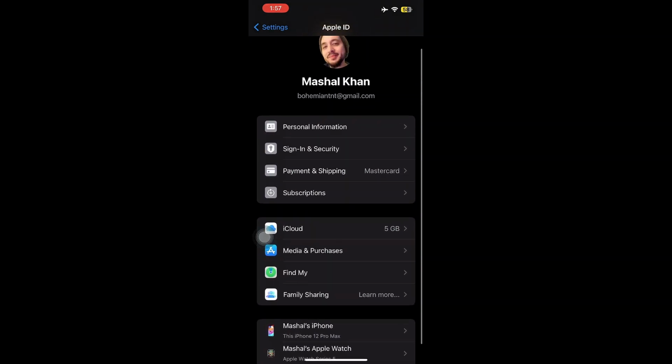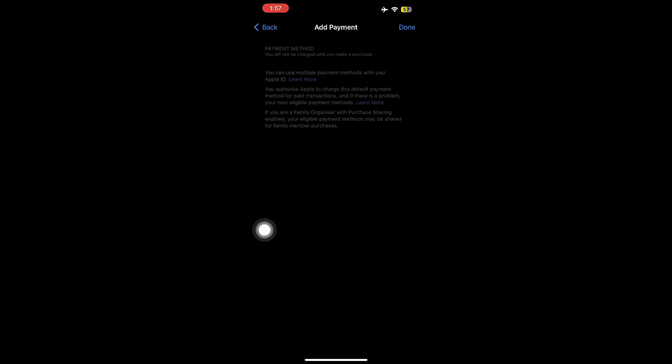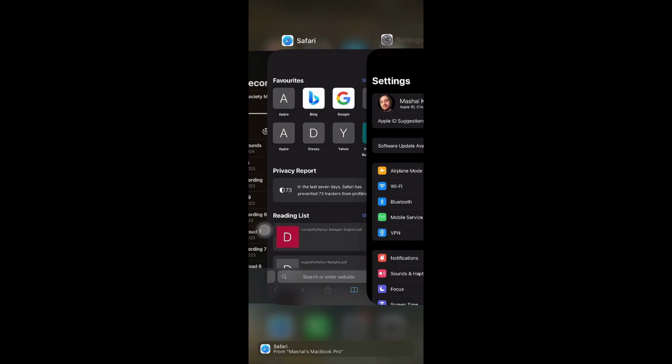The next thing that you can do is you can click on payments and shipping, and you have to wait for some time. So now what you can do is you can remove your original card, and then you can click on add payment method and then add a new card. Adding a new card or using the previous card but signing out will solve your problem out.